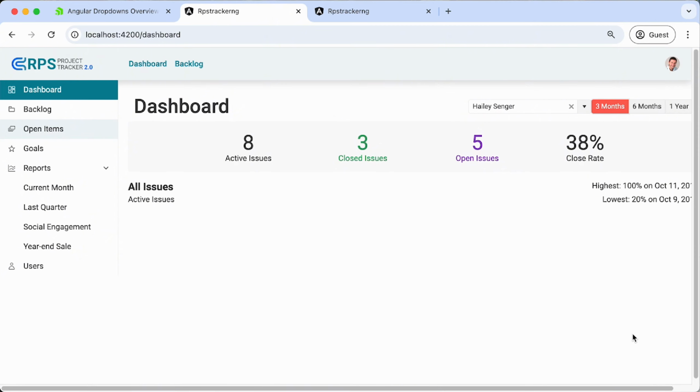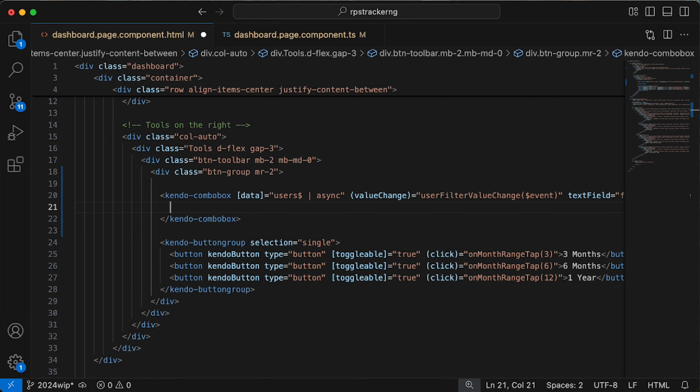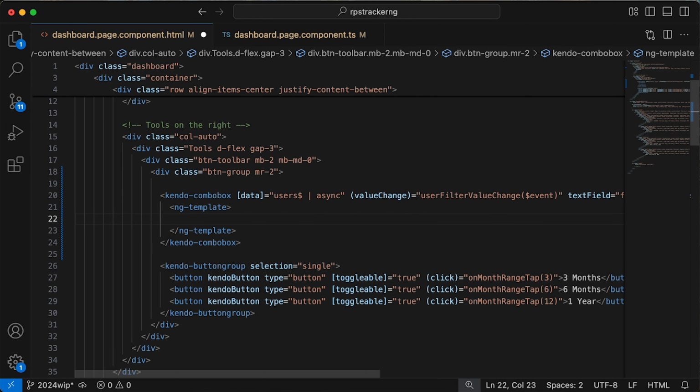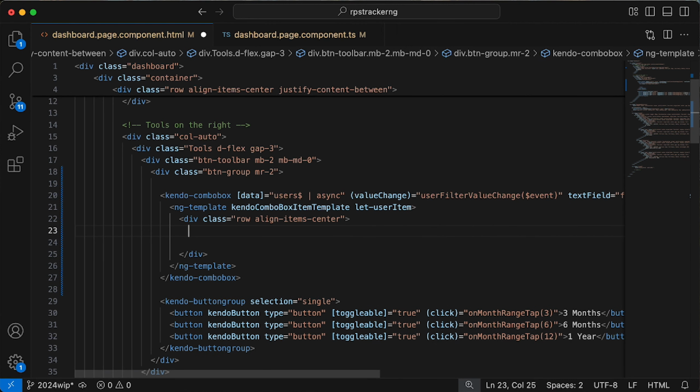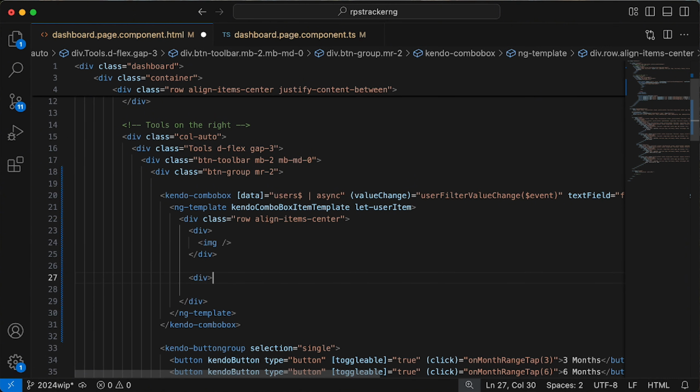Let's go back to our combo box, and for each item in the combo box, we can specify a template. This is similar to the way we did it with the drop-down list. We specify an ng template, and then the ng template has the Kendo ComboBox item template directive. Inside the template, we want to create a local variable, and we're going to call it user item. I'll also have a container div here with some bootstrap classes, and inside there we'll need a container for the image and another container for the name.